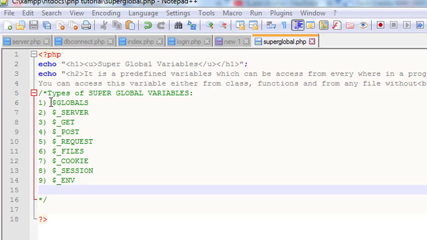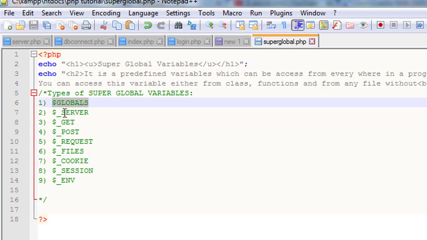Mainly there are 9 types of super global variables. They are $GLOBALS, $_SERVER, $_GET, $_POST, $_REQUEST, $_FILES, $_COOKIE, $_SESSION and $_ENV, that is environment. These are all the types of super global variables. Today in this lesson we are going to learn only about the $GLOBALS and $_SERVER super global variables.